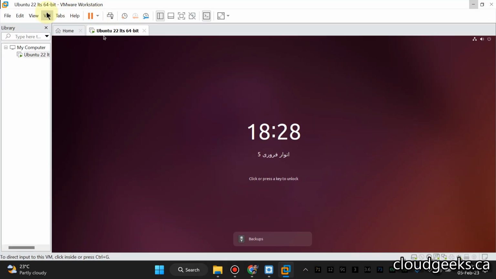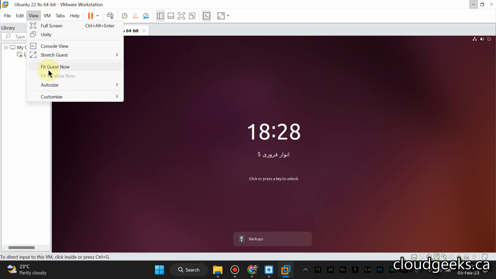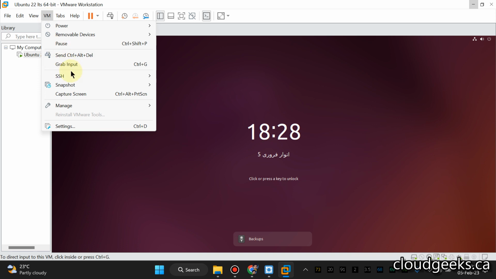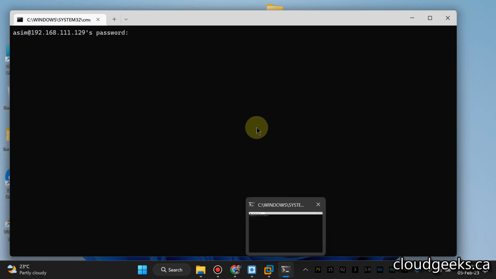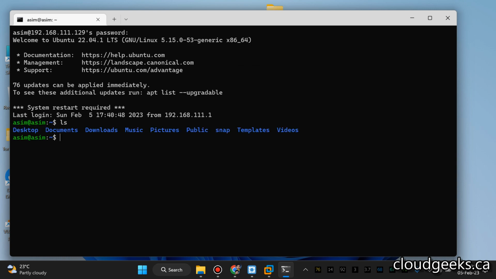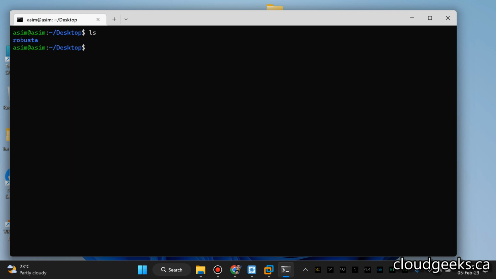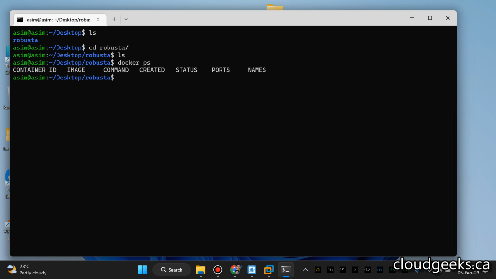Okay, so I'm going to take a shell into this, and simply I'm going to do it from here. So that's all I need. If I do ls here and navigate to desktop, in desktop I've created a directory Robusta, which is blank now. And if I do docker ps, right? Currently we don't have anything.